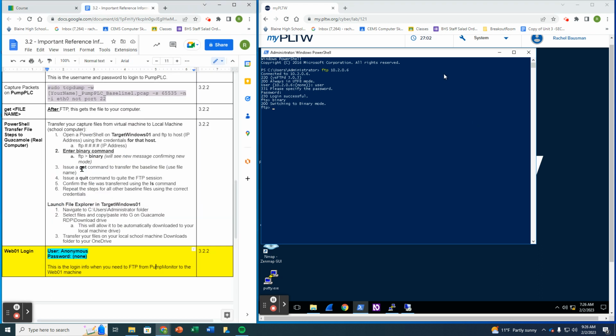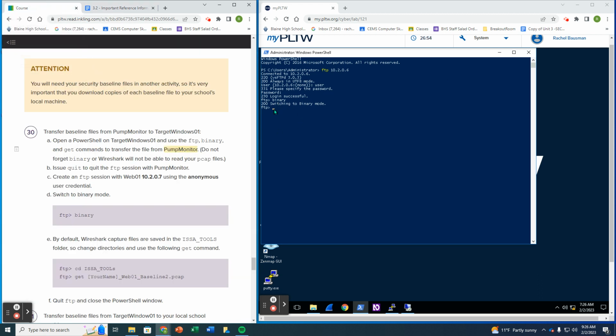And now we've got to use that get command to transfer the baseline file. And we have to use that exact same file name that we had before. Now I'm going to list this out because it gives me the info. I can copy and paste in PowerShell a lot easier than I can in a Linux operating system. So I'm going to copy this: Rachel Bosman underscore pumpmon underscore baseline2 PCAP. And I'm going to issue that get command and paste that.